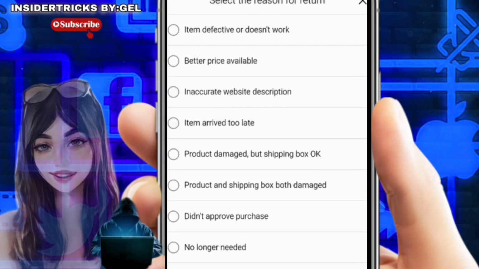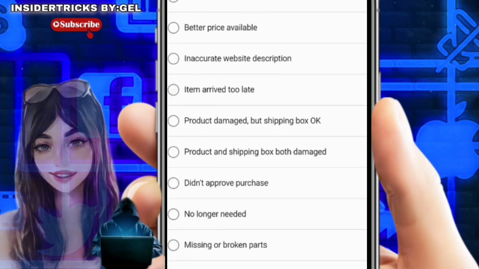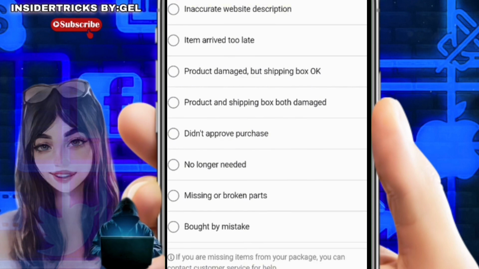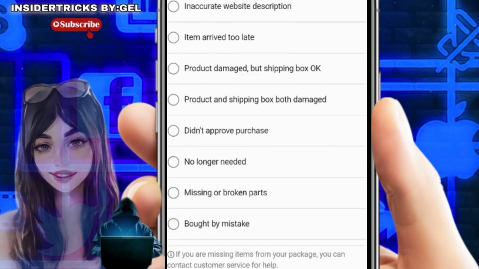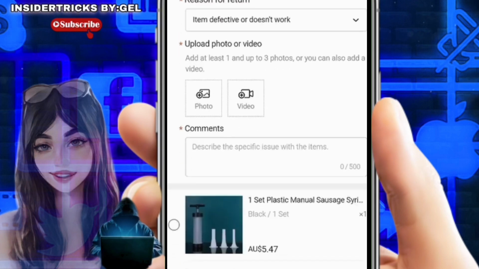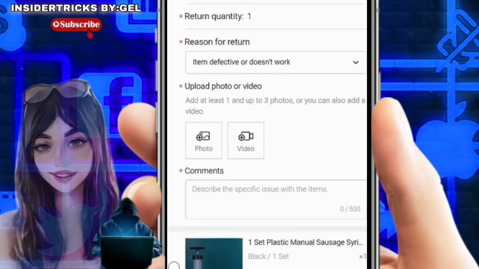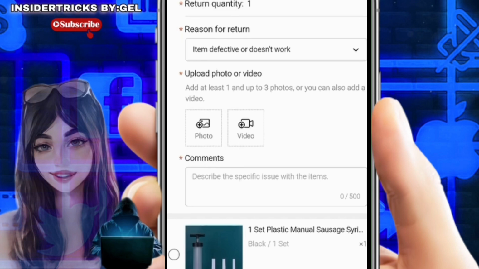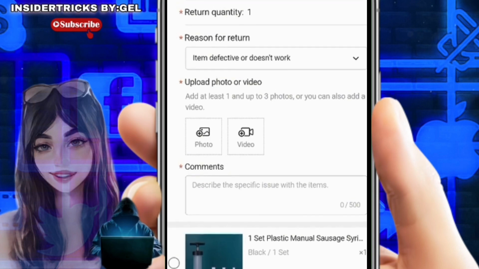So there are going to be a lot of reasons that you can choose from here. In this case, maybe I want to say the item is defective or doesn't work. Let's go and choose that and just click on confirm. And from here, we need to provide some photos or comments for us to make our claim or our return a lot stronger, because they will be reviewing your request first before it's actually approved, or you'll be able to actually have a return.